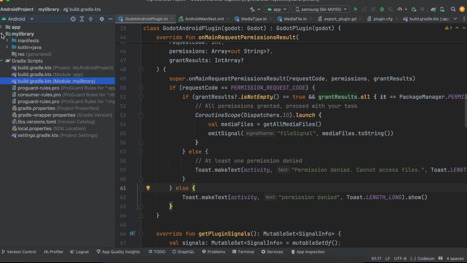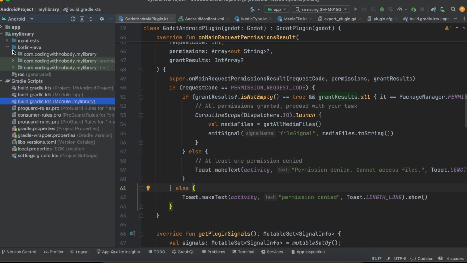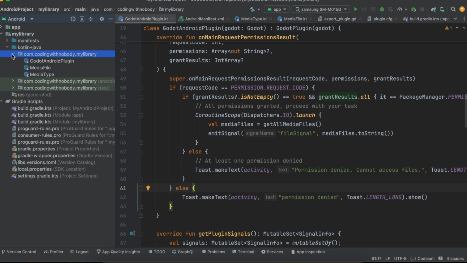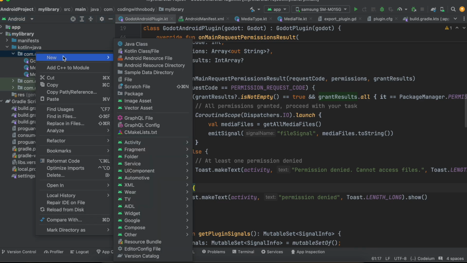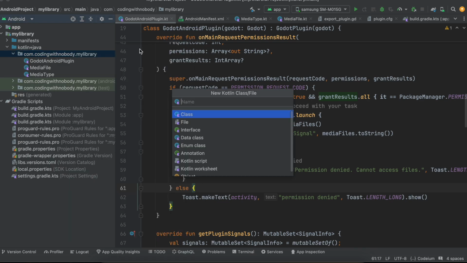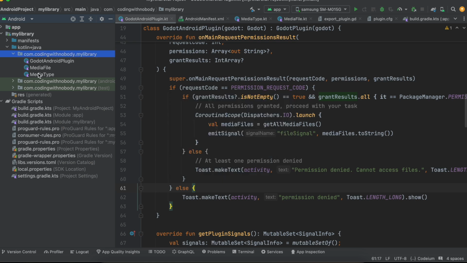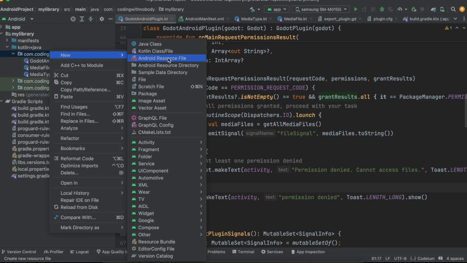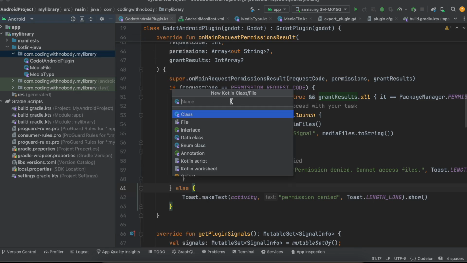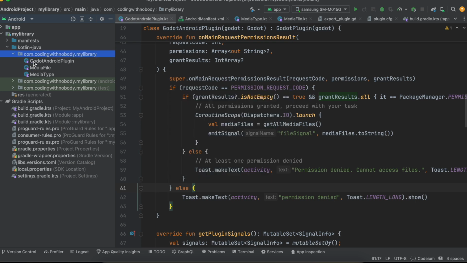You will have to go to my library, go to Kotlin plus Java, and in the first folder you will have to create a Kotlin file. Just right click, new Kotlin class file, and name it Godot Android plugin. Again, you will have to create two more Kotlin files, media file and media type. Again, just right click, new Kotlin file, name it as media file, and again do the same thing, name it as media type. So here you will have three Kotlin files.